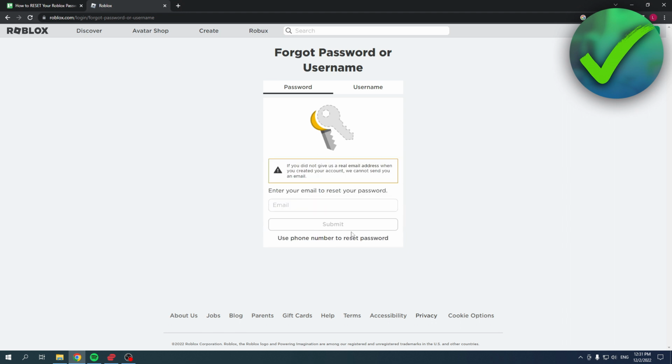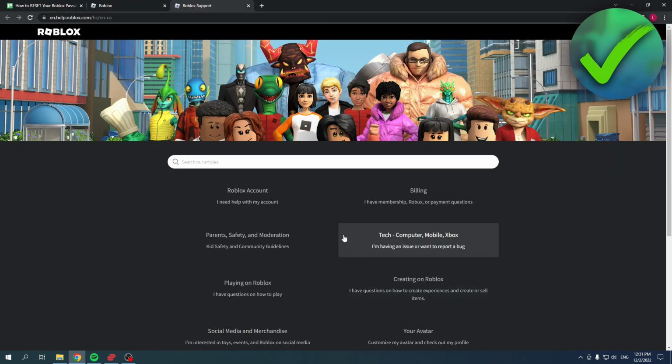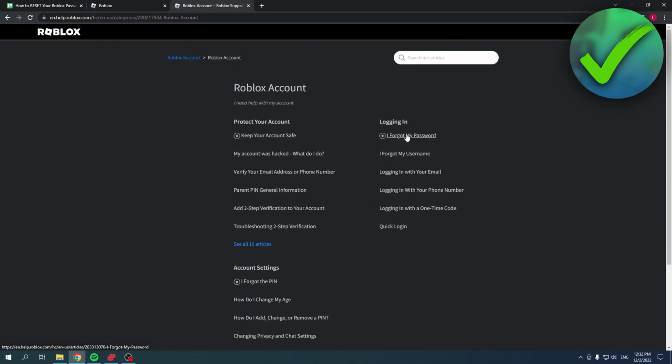But let's say you don't have both of these added, or you somehow forgot both your email and phone number. Then there is another method in order to fix this. Now, the easiest method is simply going to help. And over here, you will go into a new tab and you want to click on Roblox account. And here you can see, I forgot my password. You want to click on there.